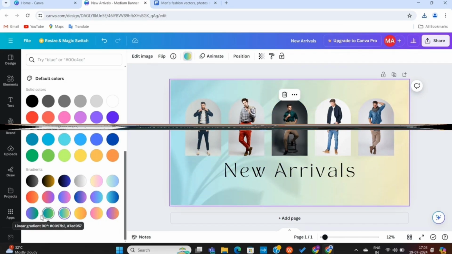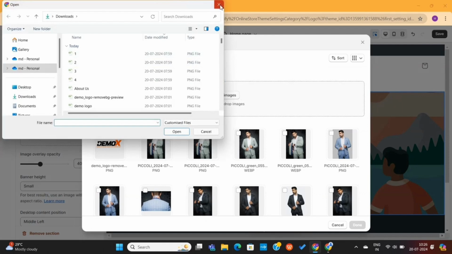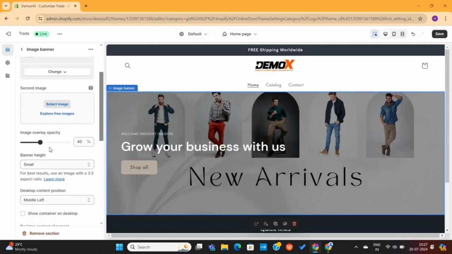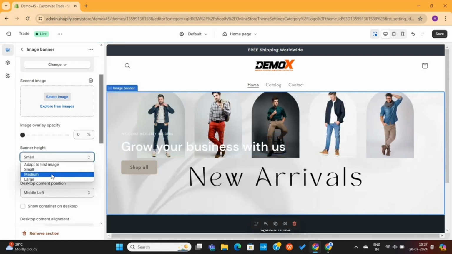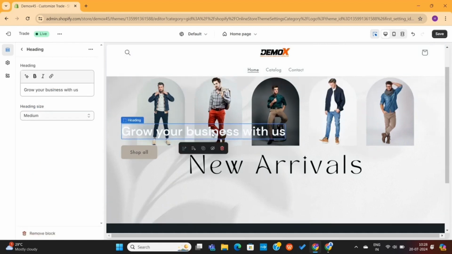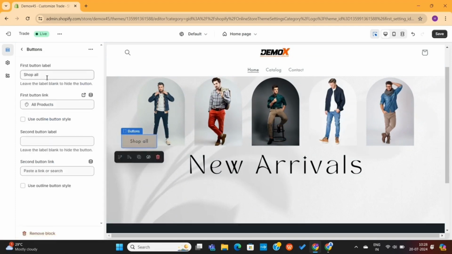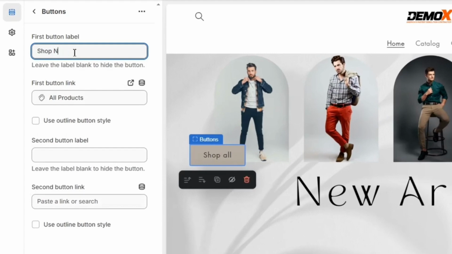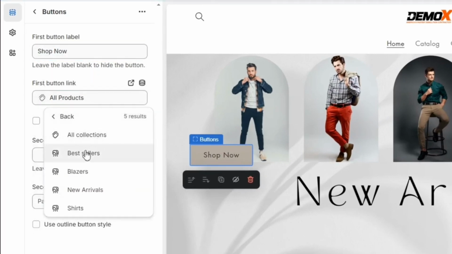Alright, now I will go back to the Shopify editor and upload the banner image here. Once the banner is uploaded, I will reduce the overlay opacity to 0 and change the banner height to medium. I also want to remove these overlay text, so I will simply select it and then click on this trash icon to delete it from the banner. Next, I will select this button and change the button text to Shop Now, and then link this button to one of my collections. Now, whenever someone clicks on this button, it will take them to the collection page.